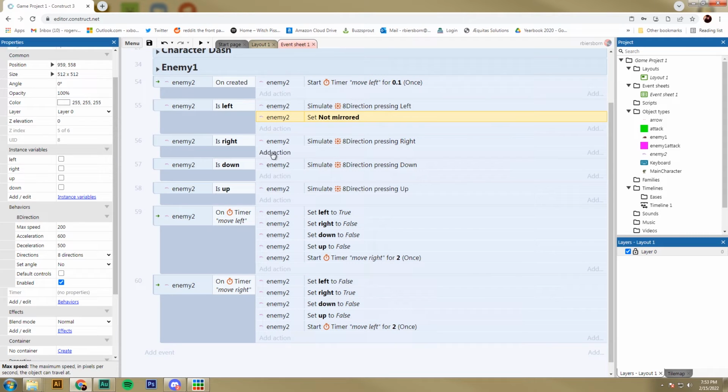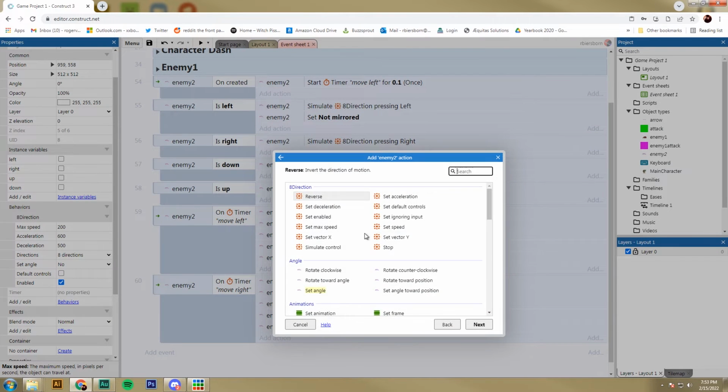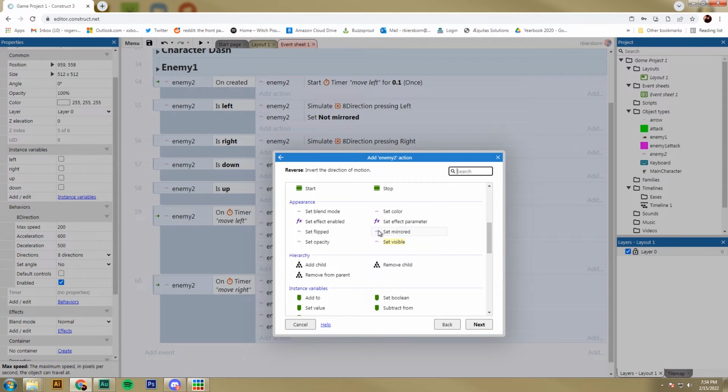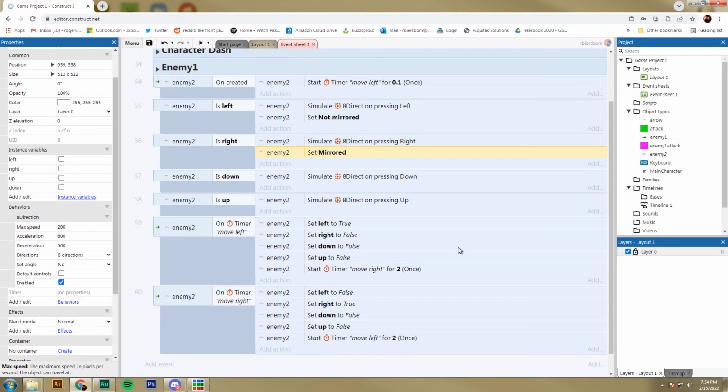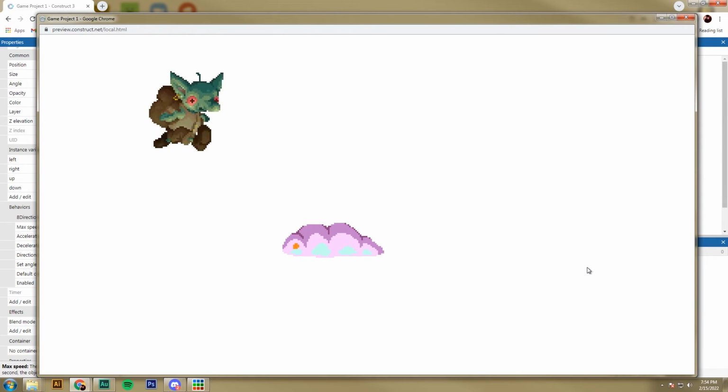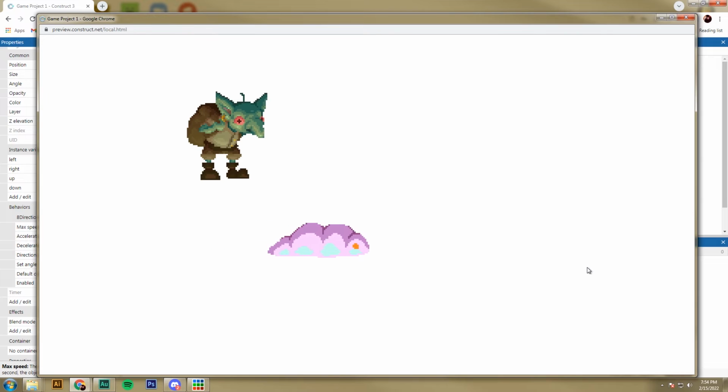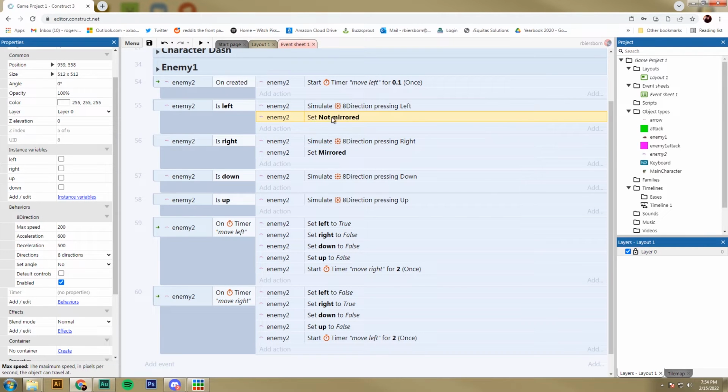And when it's facing to the right, I'm going to add an action. I'm going to set mirrored to mirrored. So when it's right, it's flipped. When it's left, it's not. Let's test it out. Good. Now, if yours isn't working, if yours is backwards, just change these two. Set one to mirrored and the other one to not mirrored.